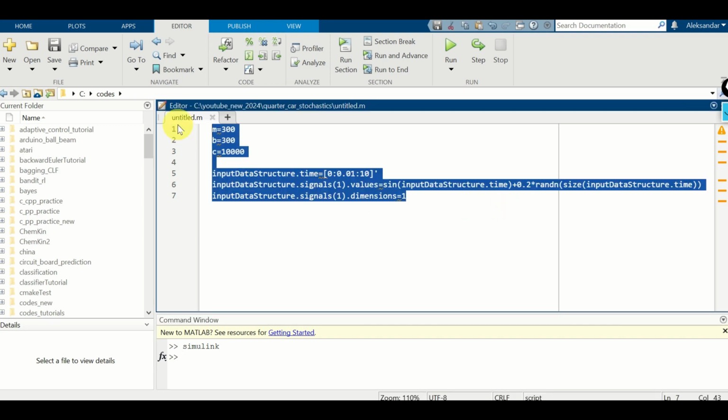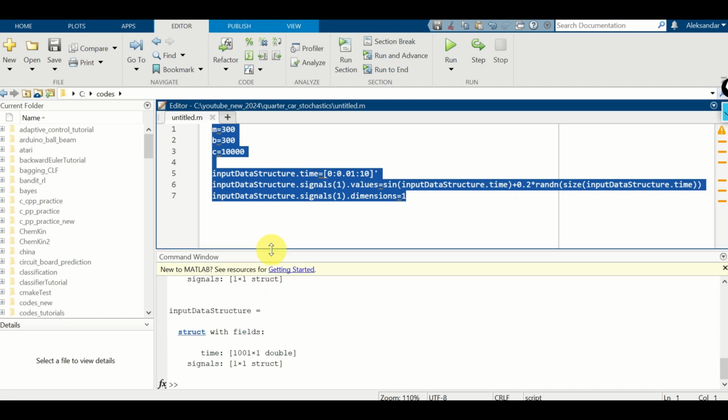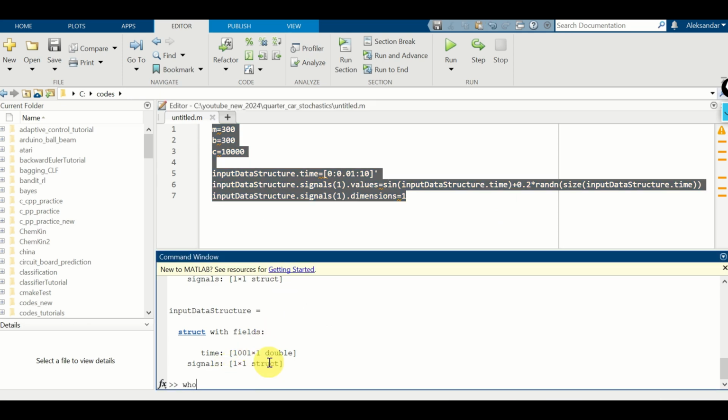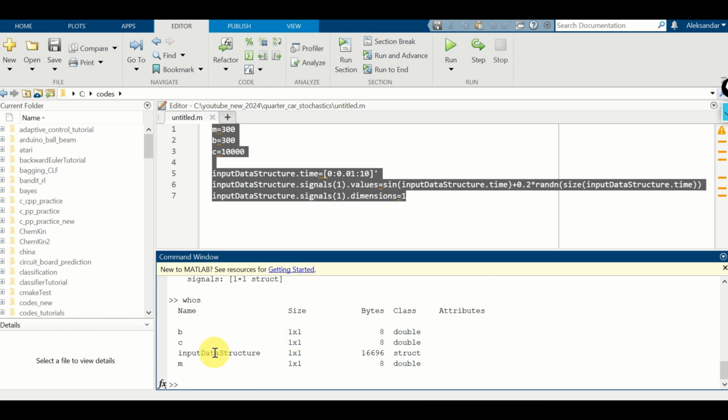Next, let's evaluate this script. This is very important before proceeding with the Simulink simulation. By doing this, we will load all the variables and this input data structure inside the MATLAB workspace, and Simulink can directly access these variables. Okay, to start Simulink, type simulink.